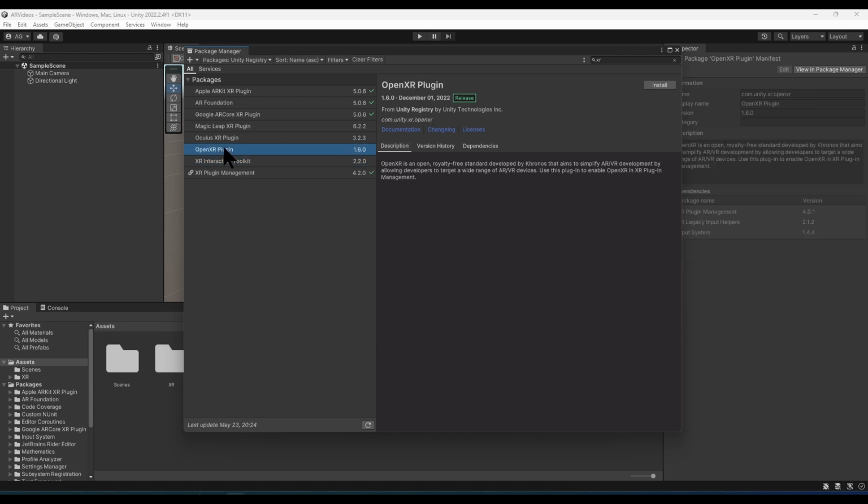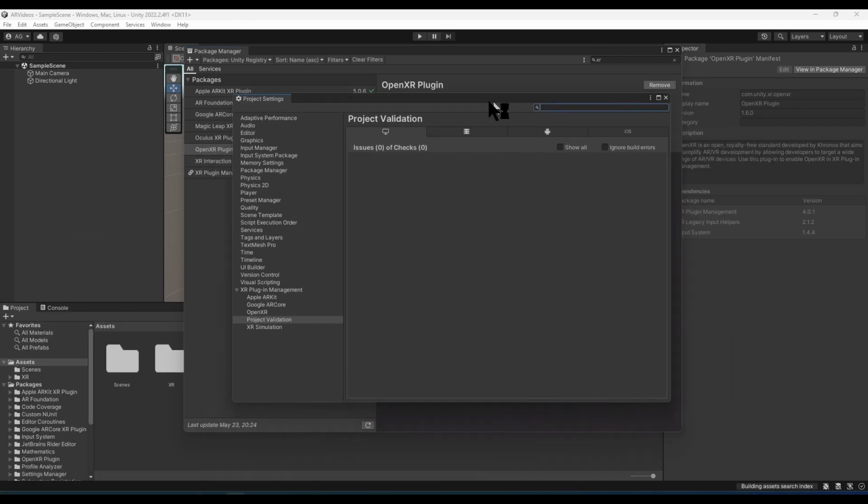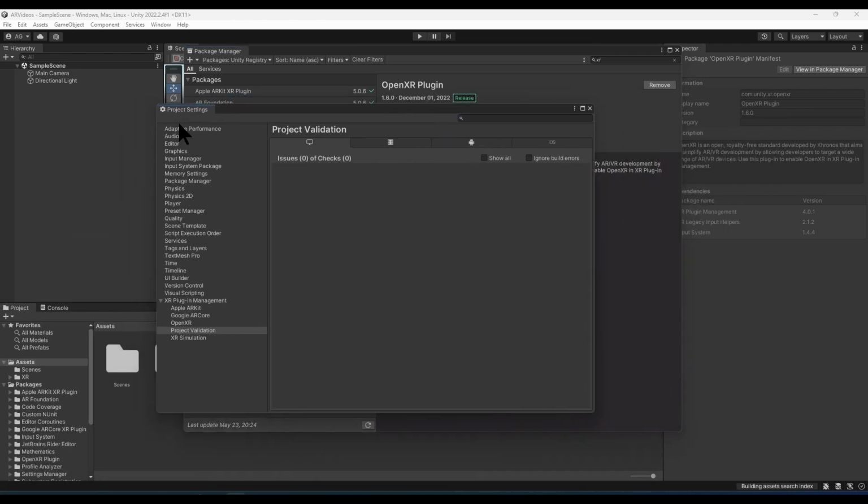So all we want is this OpenXR plugin. So install that. And we should be good to go. My project's settings popped open, and that is our next step in the next video.